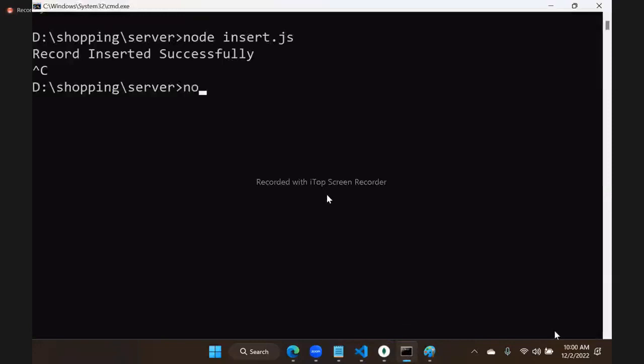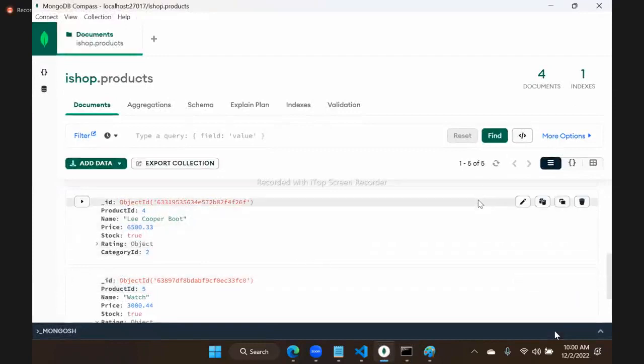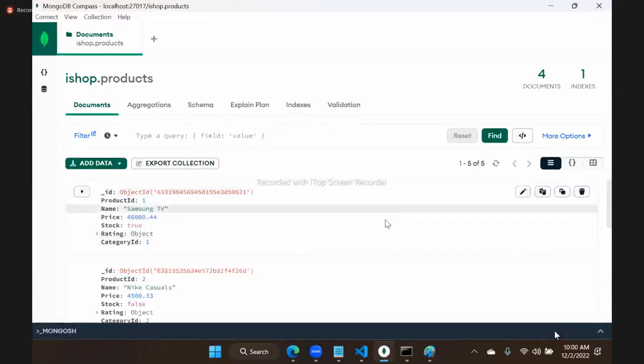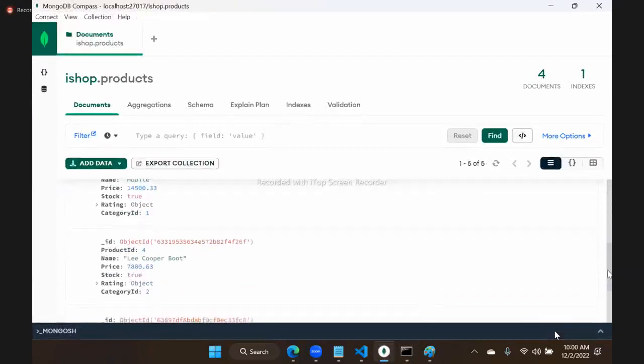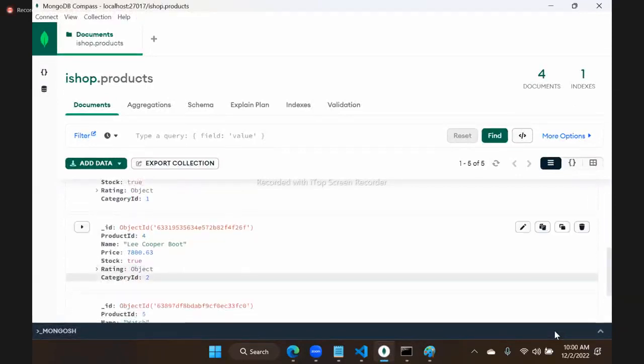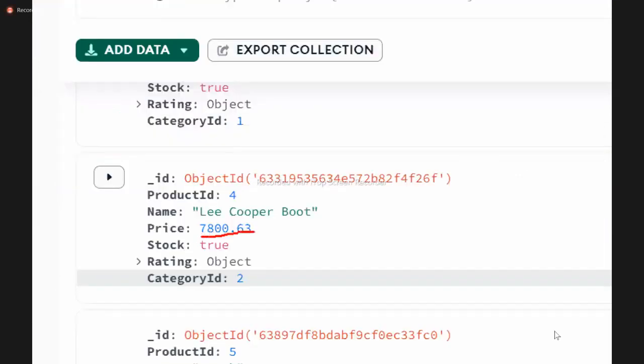So we have to use node update.js. And it says updated successfully. Now let's go and refresh. Here the price for the number 4 record is changed. Right? We are able to read the record, we are able to insert the record, and we are able to update.